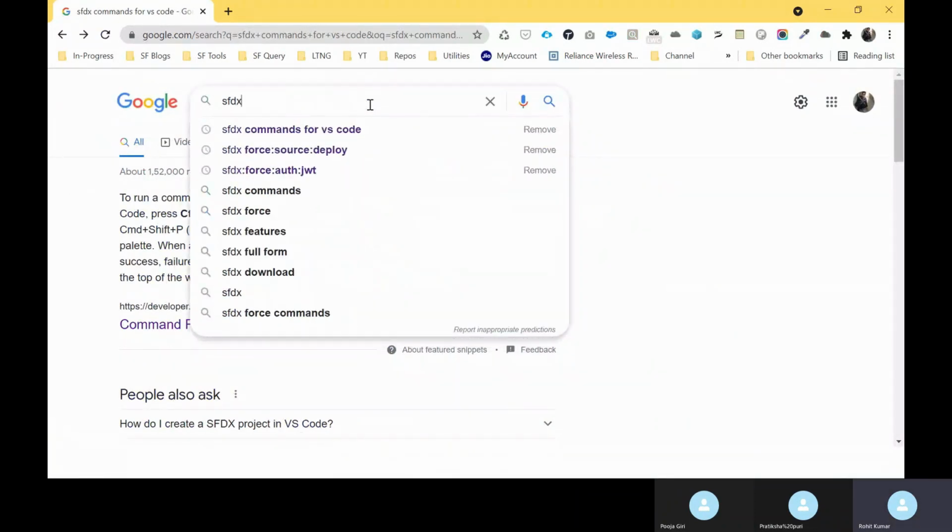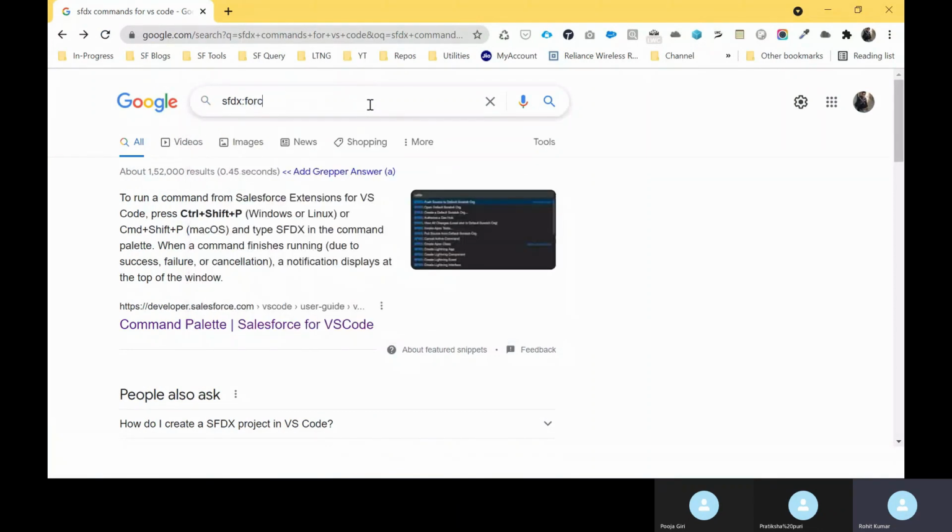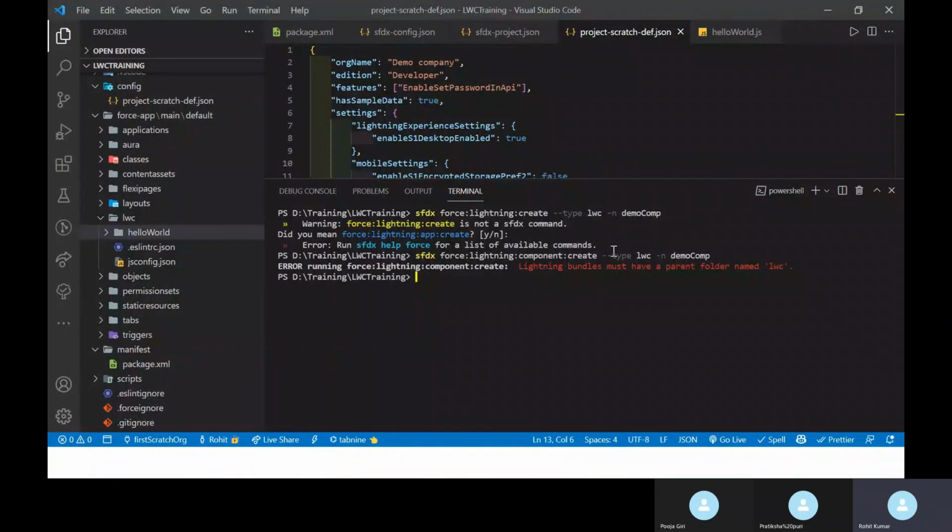Or you can type your command as well, like sfdx force colon, create or something like that. Just let me copy this one.